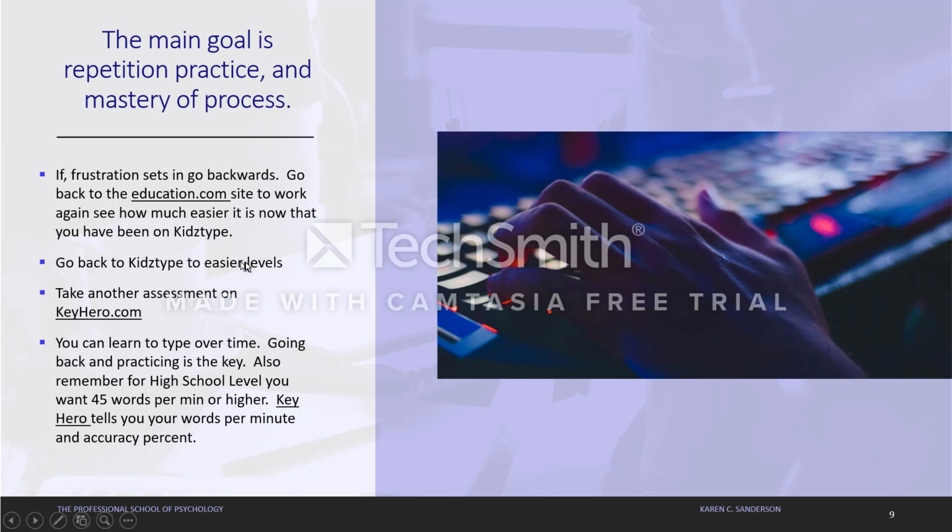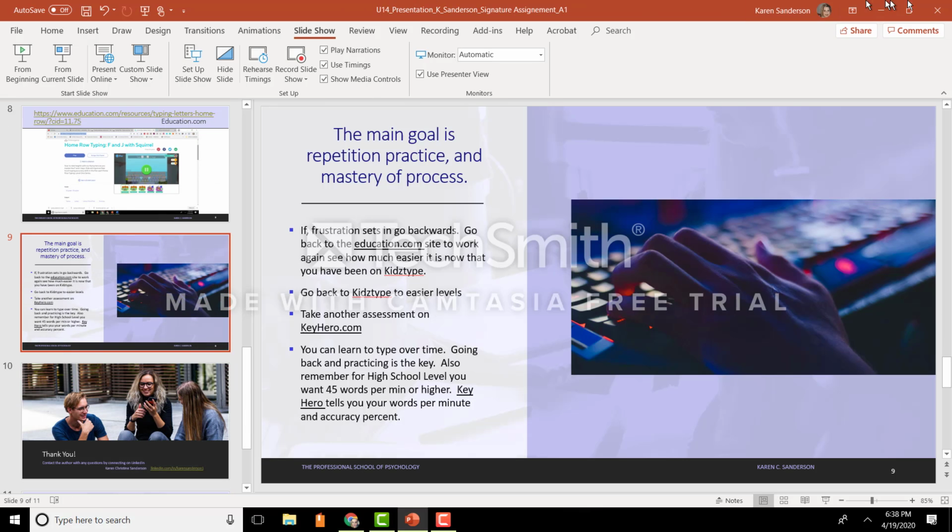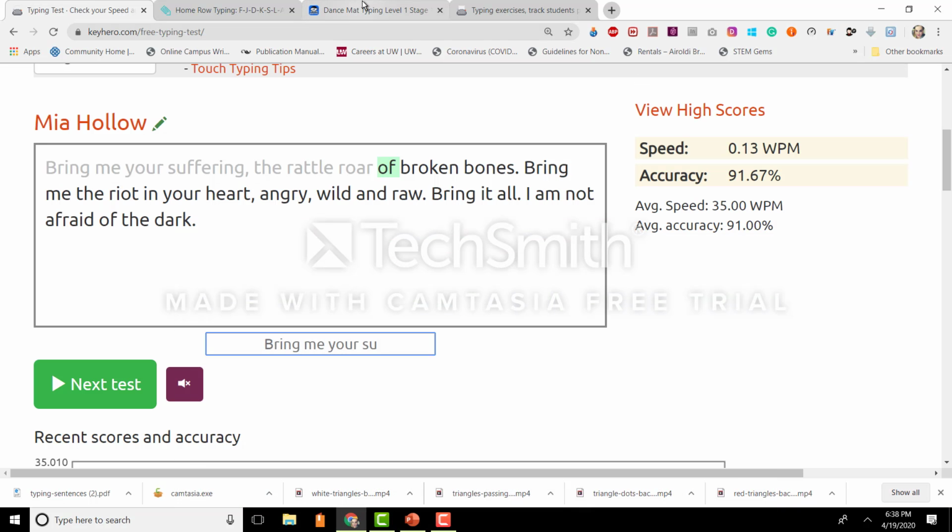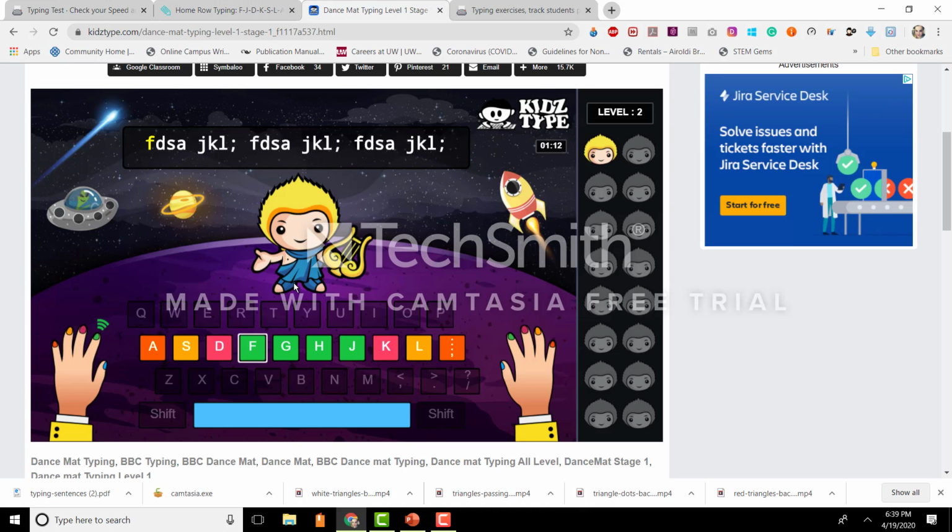Go back to Kids Type to easier levels as you progress up the other levels that were there. Take another assessment on Key Hero. You can also learn to type over time. So let's go back and look one more time at Kids Type, since it is such a good program.